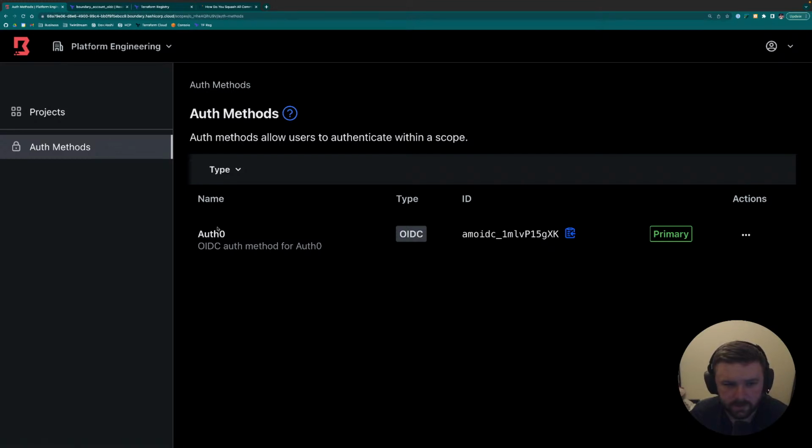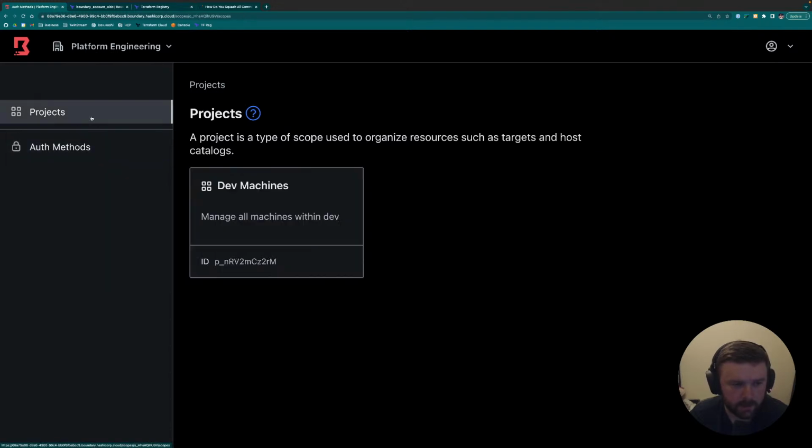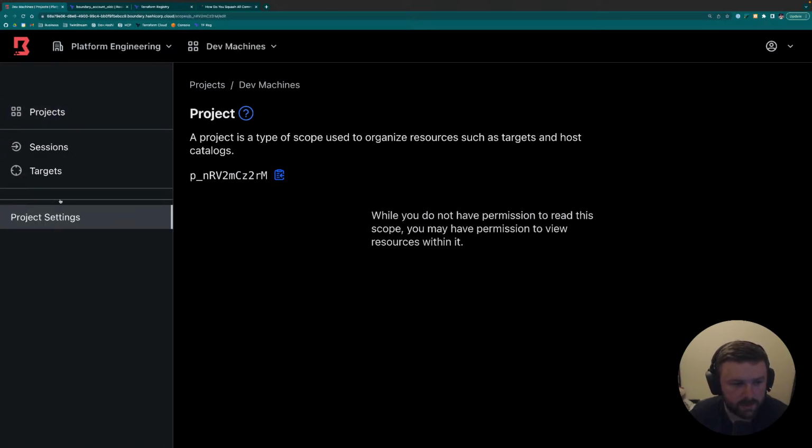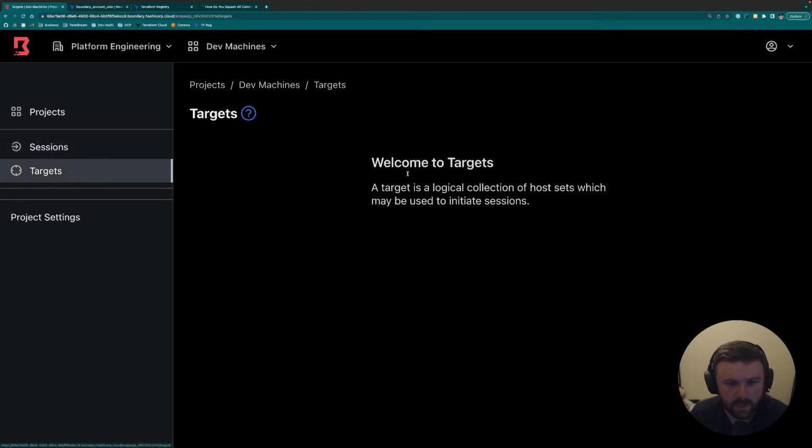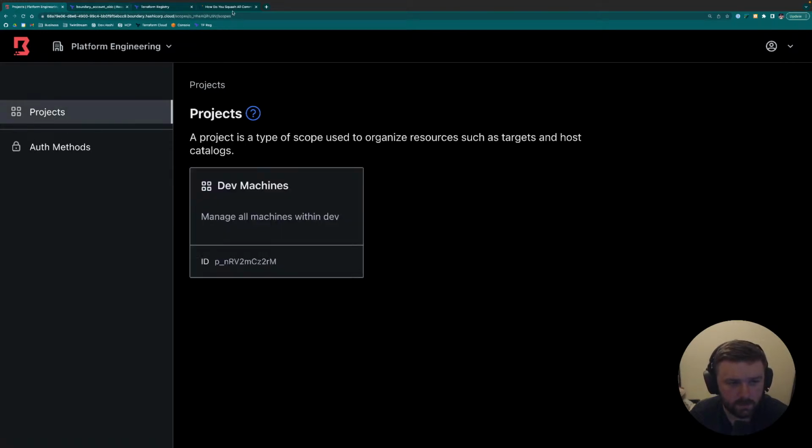Under auth methods, we can see we've got one configured, which is the Auth0 one that we've created. And we can see that it's also set to primary. Under projects, we can see that there's one project configured already, which is dev machines. We can go into that and we can see there are no active sessions and there are no targets. So for the module, that is about all we need to do.